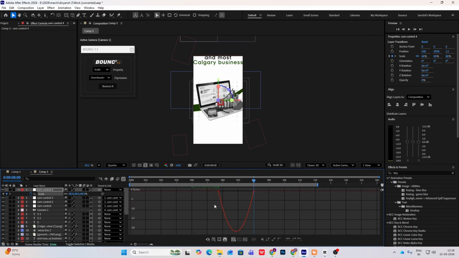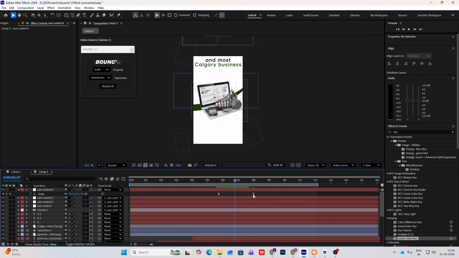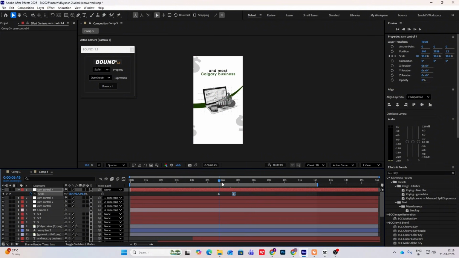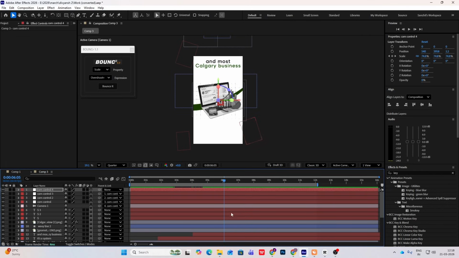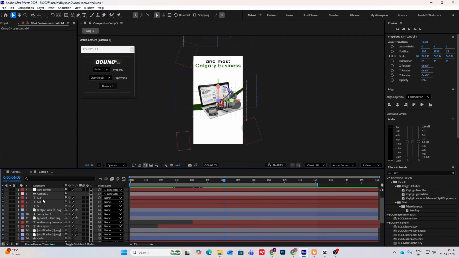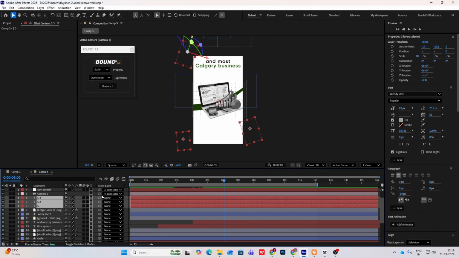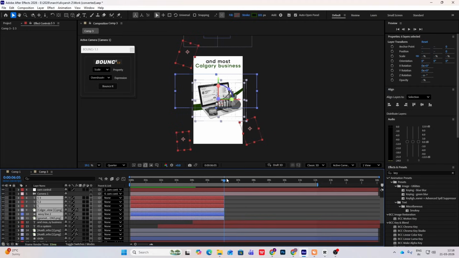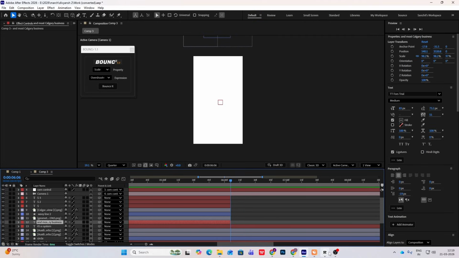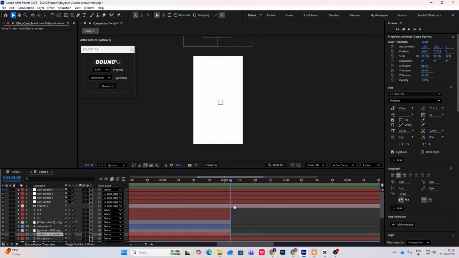Now I want it to be faster at the start and slower towards the end. It's too slow, so I'll bring these closer. Somewhere around here, I'll cut this frame. So cut everything or all the assets on this third scene. Alt and right bracket. And somewhere around here, we'll start our next scene.